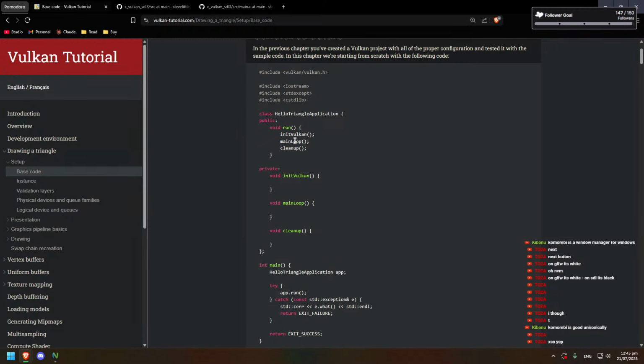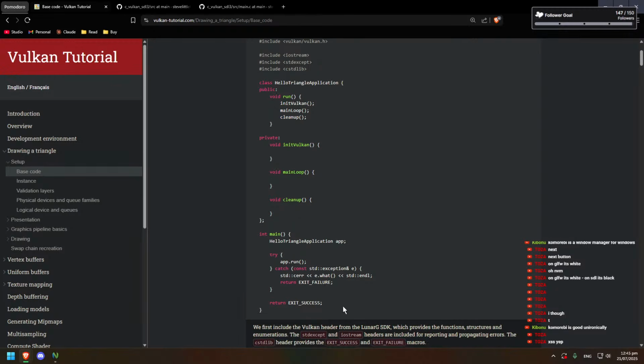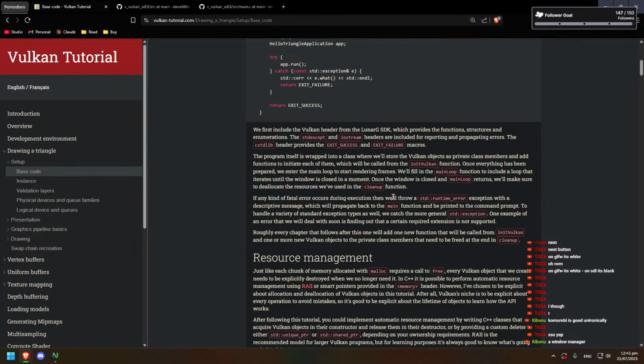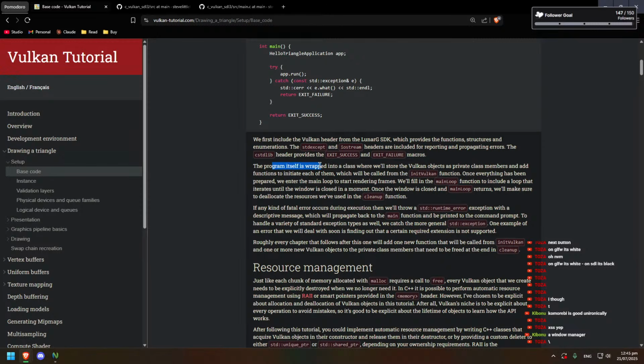General structure, init Vulkan, main loop, cleanup and app run. We first include the Vulkan header from the LunarG SDK, which provides the functions, structures, and enumerations. The stdexcept and iostream headers are included for reporting and propagating errors. The cstdlib header provides the EXIT_SUCCESS and EXIT_FAILURE macros. The program itself is wrapped into a class where we'll store the Vulkan objects as private class members and add functions to initiate each of them, which will be called from the initVulkan function. Once everything has been prepared, we enter the main loop to start rendering frames.